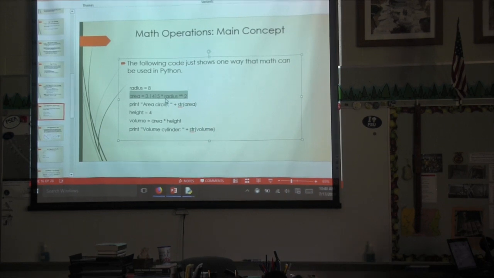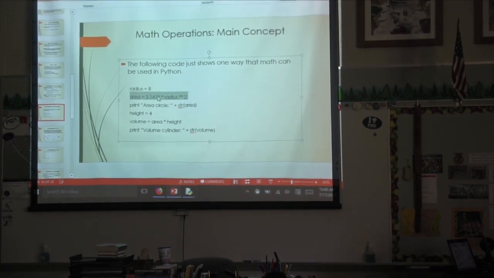Did I hear area of a circle? Area of a circle is pi times r squared. So instead of r, I use radius. Radius refers to 8. So when you're done, this area should have figured out the area of the circle. Then this line is just going to print it. It's going to print area circle plus whatever the computer figured out.